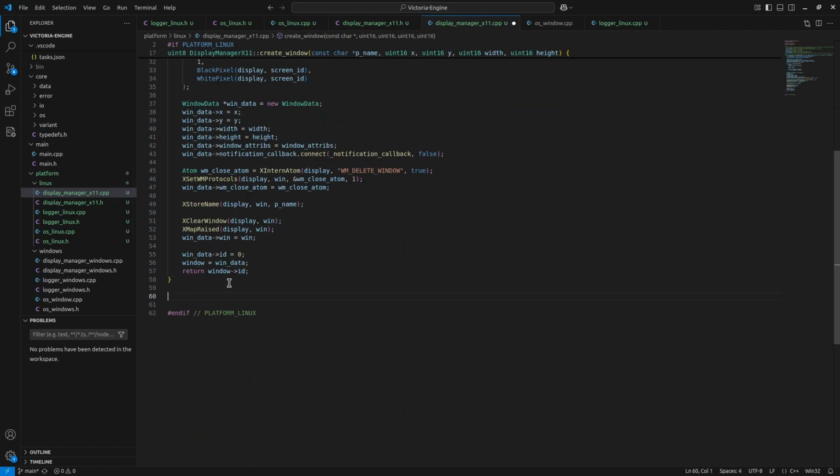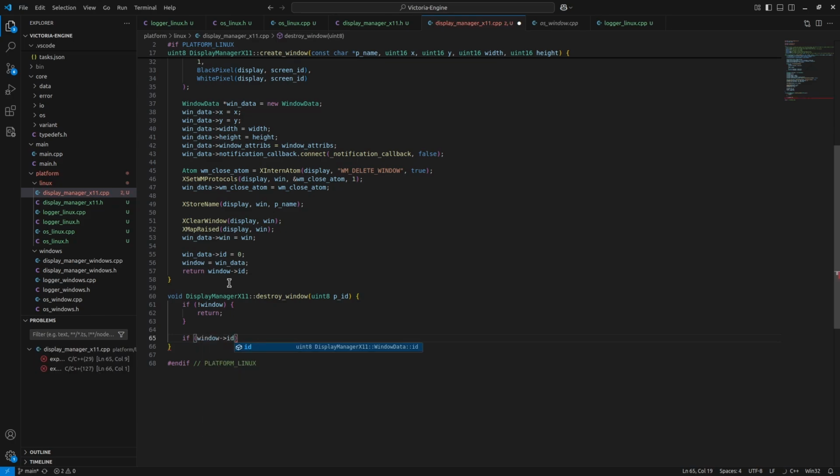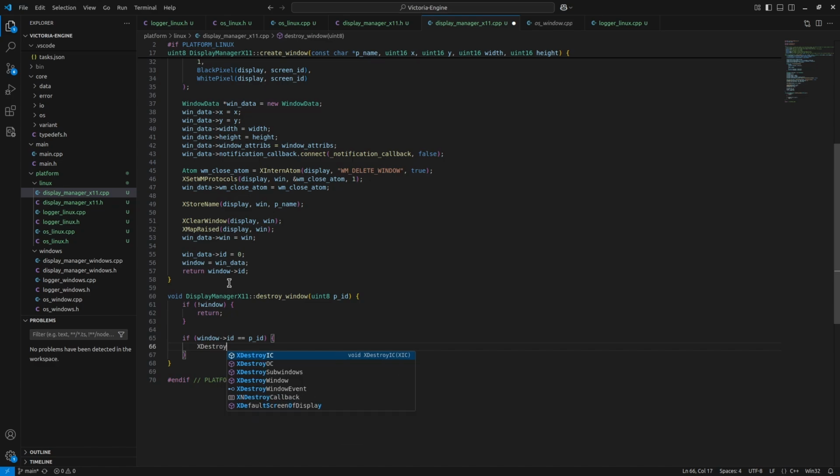Of course, every creation has its destruction, and we will need to create our DisplayManagerLinux destroy window, passing in our ID. So first off, if there isn't a window, so if no window has been created, then there's no point trying to destroy a window, so we just return. But otherwise, if the window does exist, then it must have an ID, and if that's equal to our ID, then we need to do some destructions. First thing we're going to do is we're going to call xDestroyWindow, display, window, win.